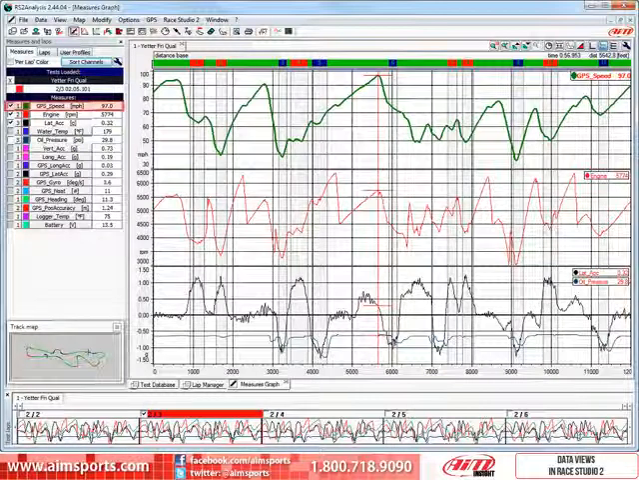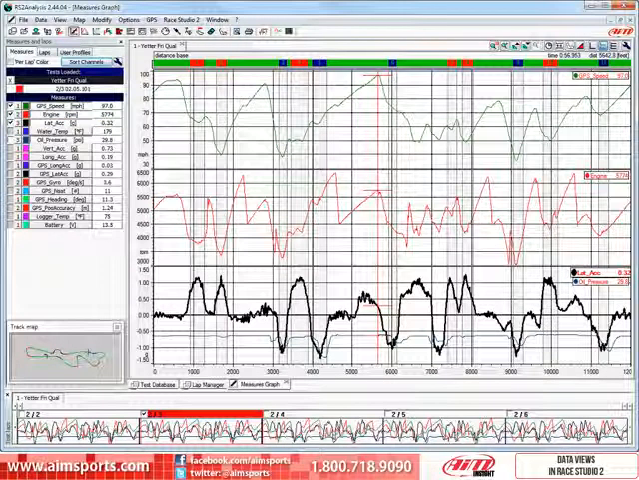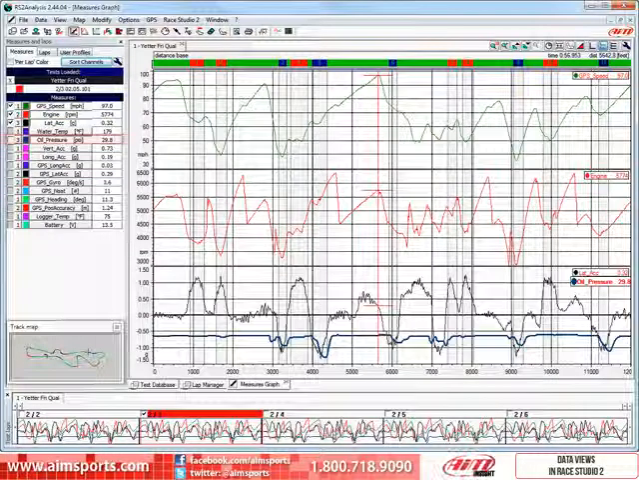In the number 1 or top window is the GPS speed graph. In the number 2 window is the engine RPM graph. And in the number 3 window are 2 graphs. First is the lateral acceleration graph, and right in the same window is the oil pressure graph.